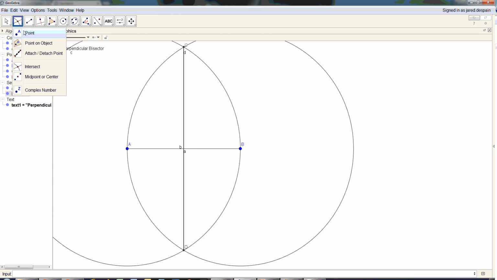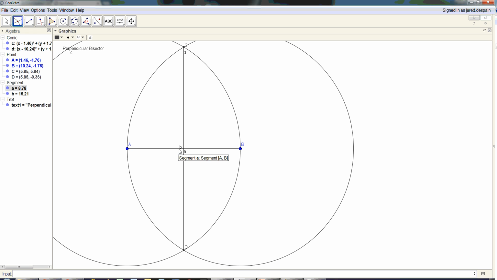So I can go back to my point and just select, let's do intersection. Get the intersection of these. And we got it.